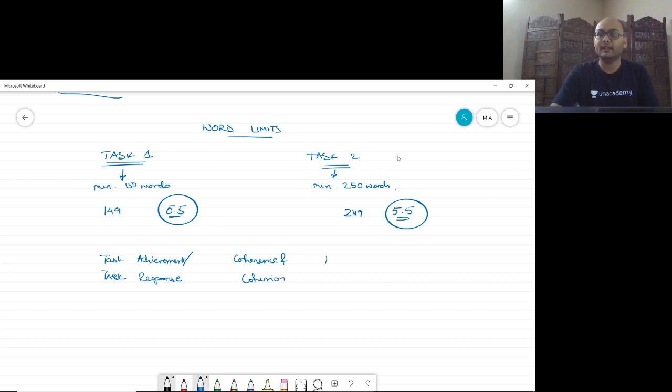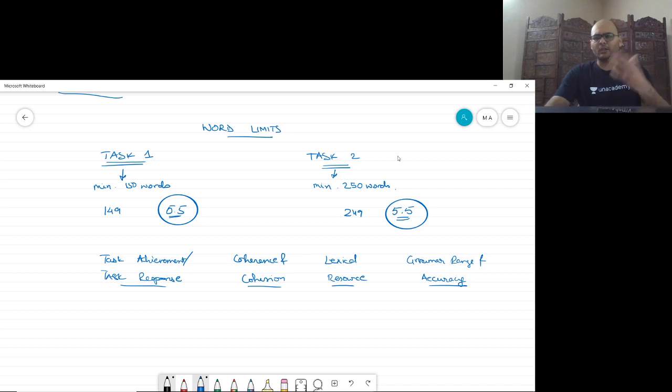Then there is lexical resource. And then there is grammar range and accuracy, right? So these are the 4 parameters along which they calculate your band score. Now, let's understand what each of these are, right?